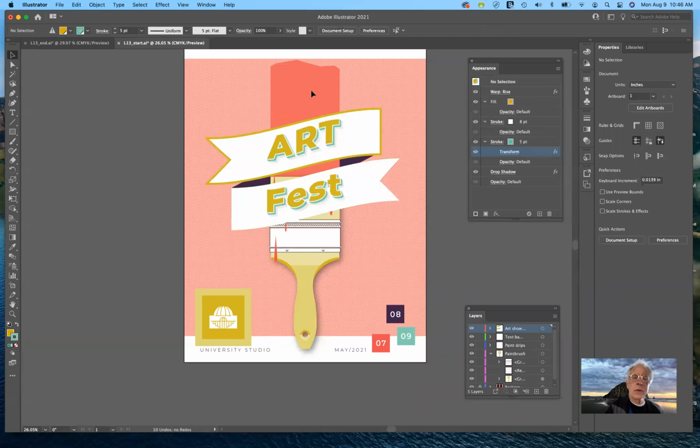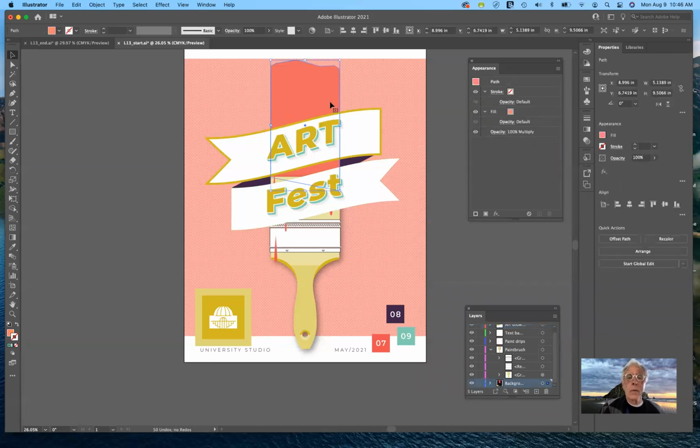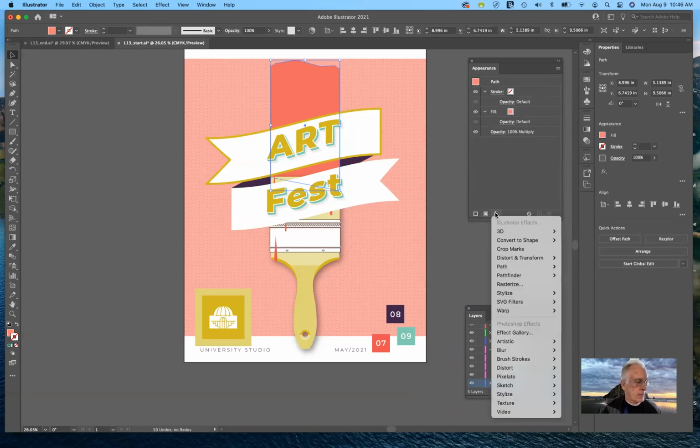Okay. So the next thing that we want to do is we're going to now apply a Photoshop effect so that the brush in the back here, hopefully, well, that layer is locked, so I don't want that. Let's unlock the layer. Let's select, there we go. I want the paint stroke here, and we want to apply an effect to the fill. So we'll go to the effect. We're going to use a Photoshop effect. And under the Photoshop effect, we're going to use brush strokes, sprayed strokes.